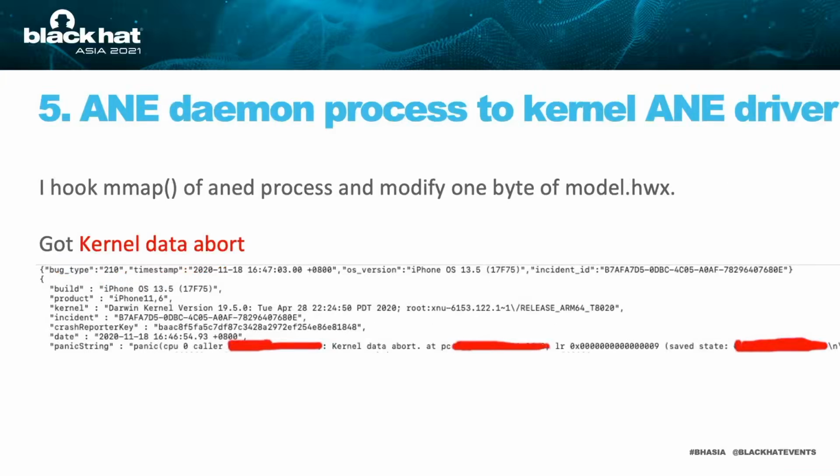When the app requests the ANED daemon to load a new model, the ANED daemon will check whether the same model file has been compiled. If it has been compiled, ANED will map the compiled model.hwx file into memory by the MMAP system call and call the program create interface in the kernel ANE driver for the kernel to load and pass.